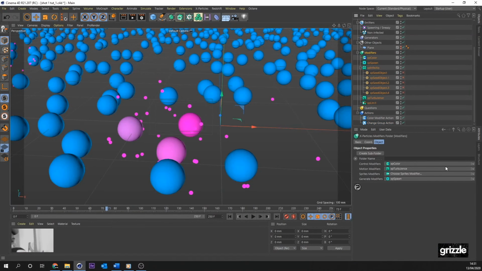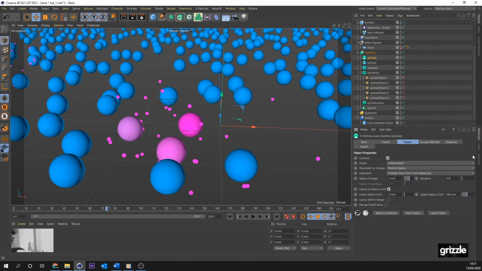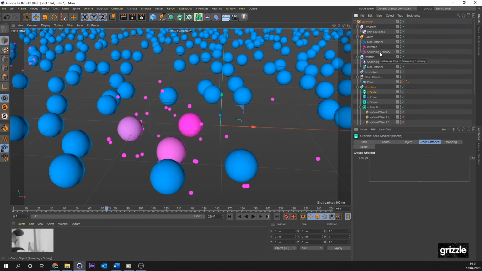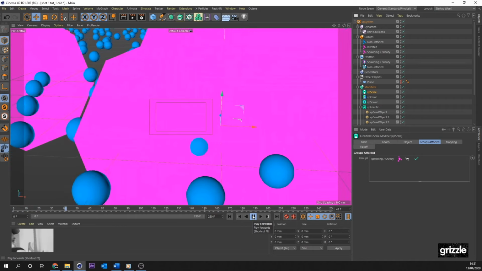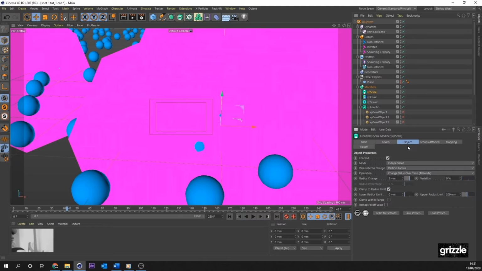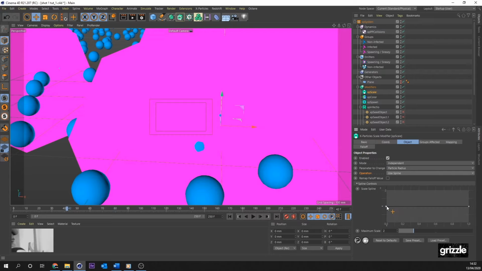In the modifiers tab, Control XP scale. Groups affected. We only want this to affect the spawning sneezy ones. By default, what they'll do is they'll just get bigger over time. And in the modifier, we can change that to, so parameter change particle radius, that is what we want. But the operation, we want to use a spline. Now we can use this spline to say start off small, get big, and then finish off small.